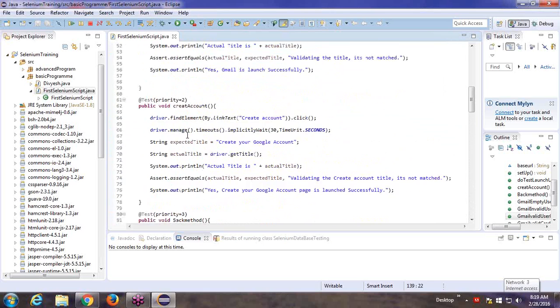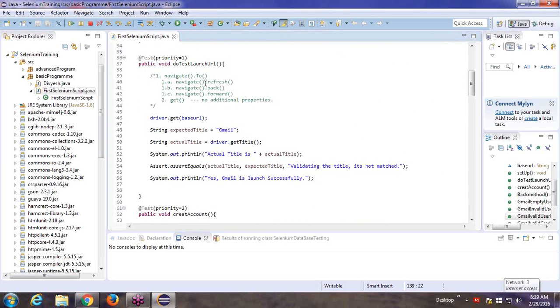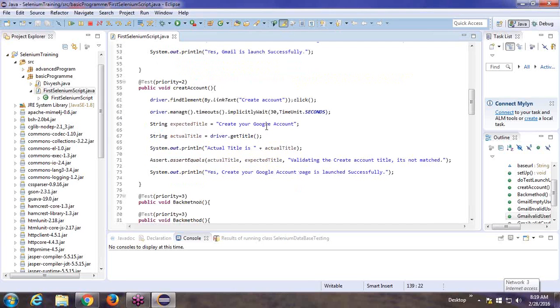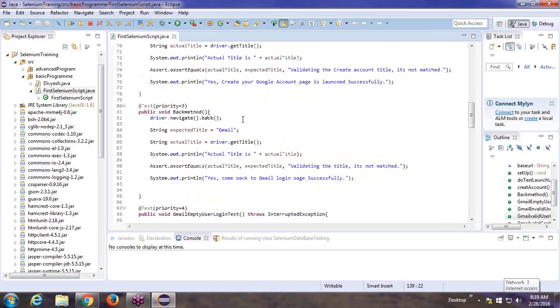execution order. Suppose we take the example of a Gmail account. In a Gmail account, first we will need to launch the URL. So this is our launching URL. Then we do not use the URL again, we just continue in that application. After that we click something like create account. We come to the create account page and click create account. After that, we can go back, which means we go to the previous page, so we can use the navigate back property.